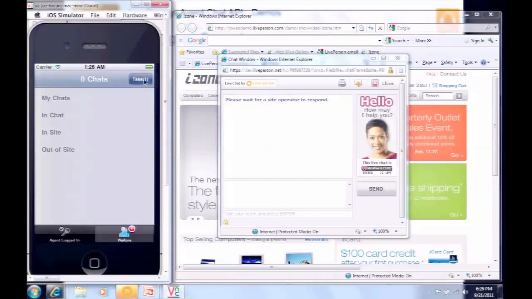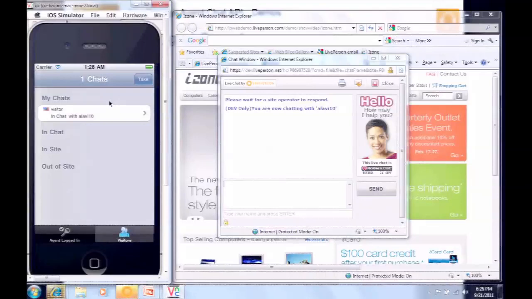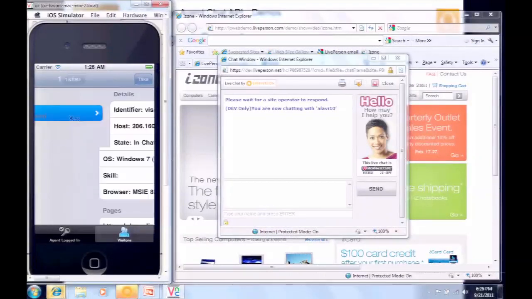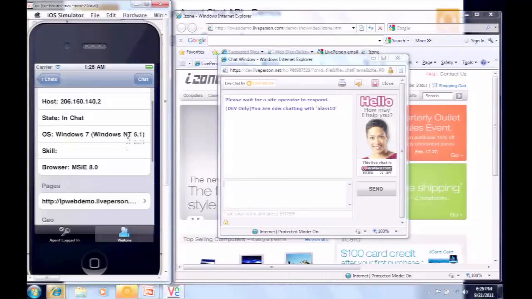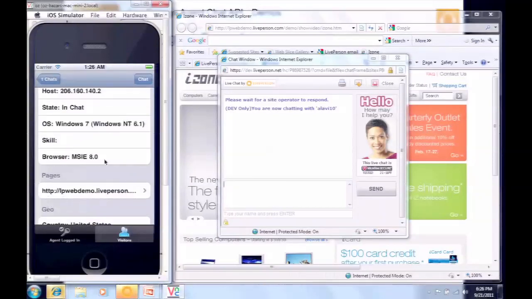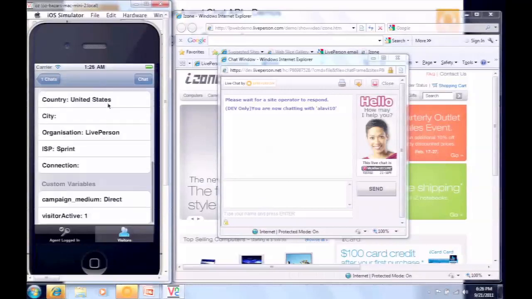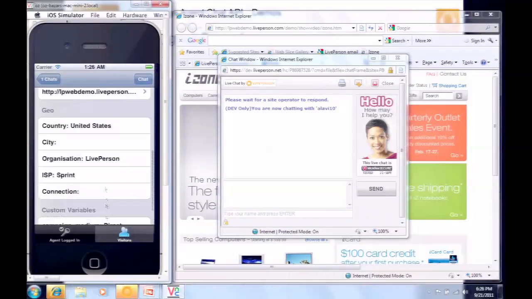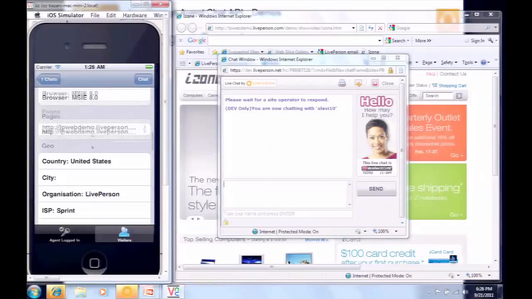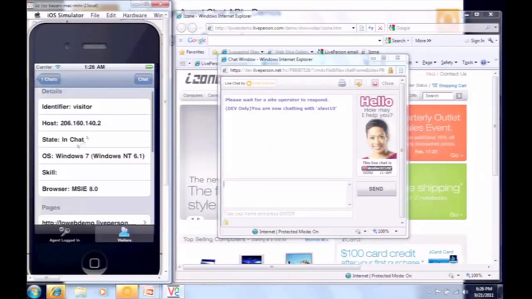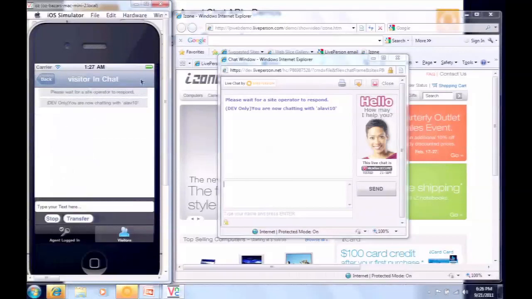So I can take the chat from the agent console. Remember, the iPhone application here represents an agent, not the visitor. This is the agent side of the chat session. I can see information about the visitor. I can see all the information that you have on the desktop in the LPAC agent console: where the visitor came from, custom variables, pages that the visitor visited, and information about the browser. And then I can chat with the visitor.